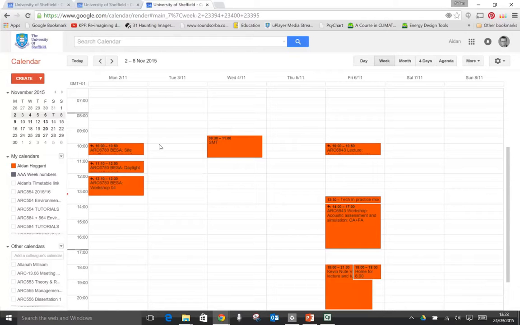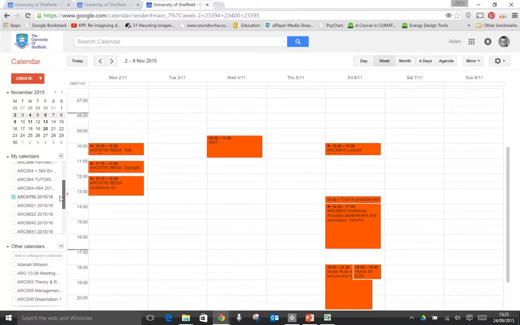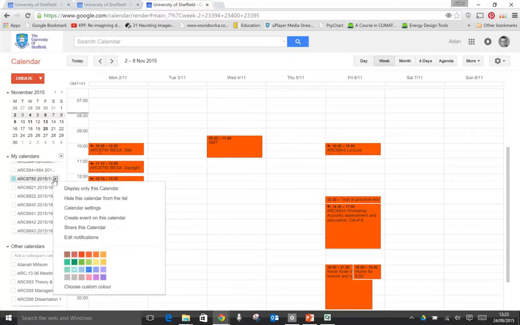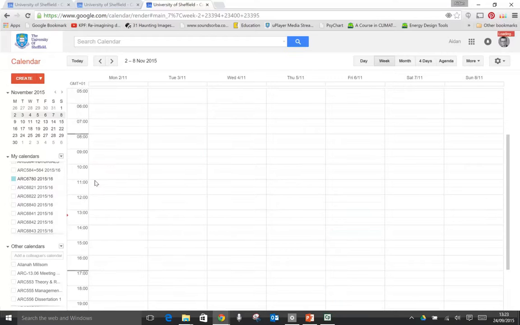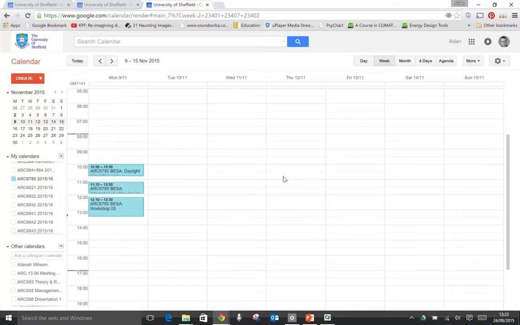So what I'm going to do now in this calendar is have a look at, let's say, ARC 6780. The first thing I can do is click on the drop down and display only this calendar, and that will only show events that are in this calendar. At the moment I'm viewing this in a week view, as you can see.